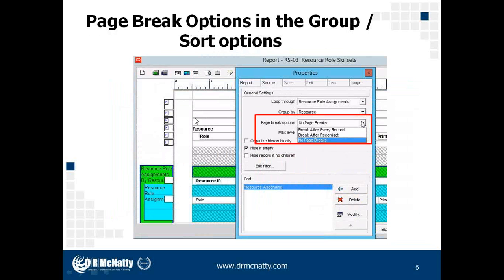I mentioned tabular reports earlier. If you are familiar with the report editor for the tabular reports, if we select this little green box here, which is a grouping band, and do a right click to the properties, we'll see another window pop up here, and it will provide us with some page break options.